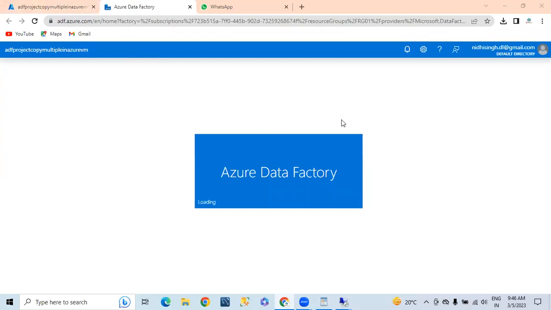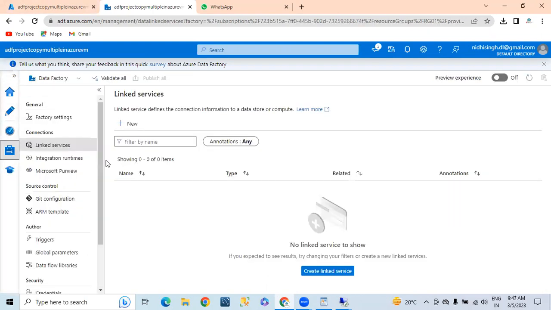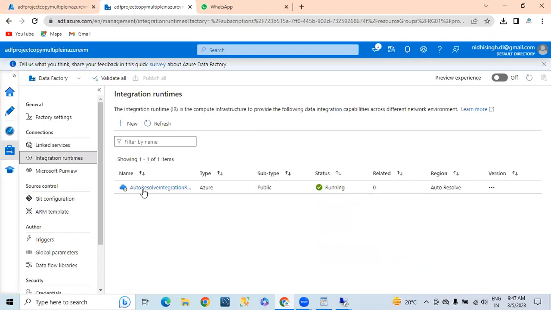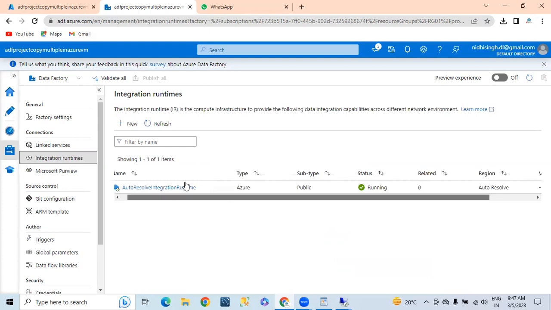So let's wait for a few seconds. It's opening. You have to click here, manage, because here we have to create an integration runtime for the self-hosted. So I'm going to create it because it's a default. You can see in every activity, Azure data activities, we are using this one.